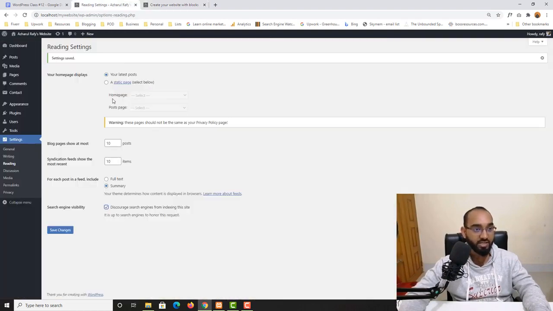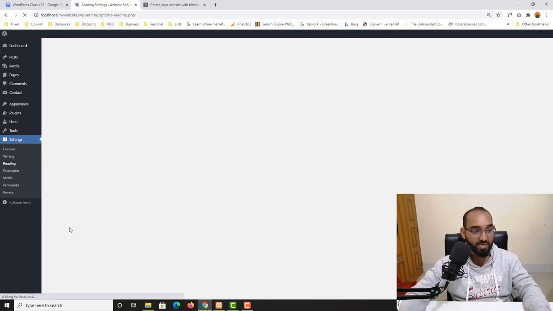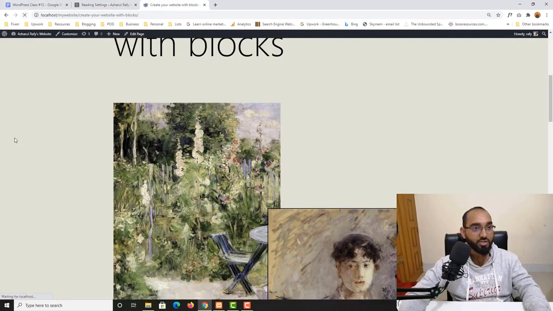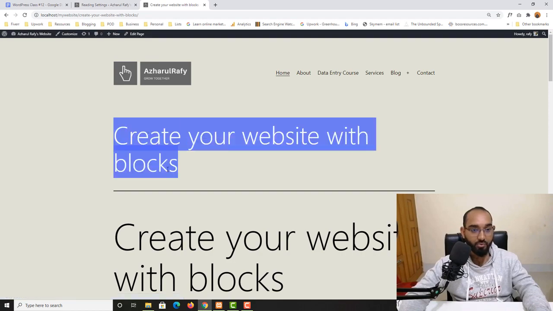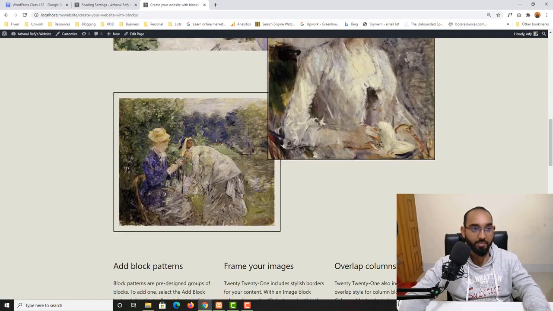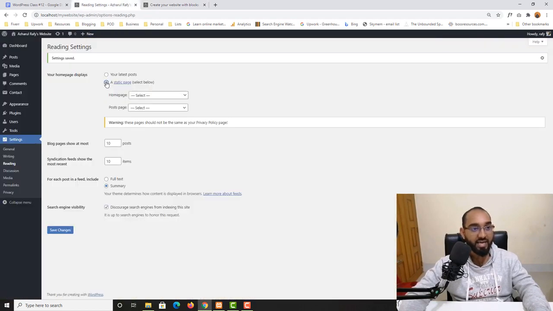Okay, so it just changed. Now I actually haven't saved it, so let me click on save and reload this page. Yeah, as you can see, "create your website with blogs" and some other things are appearing, but in this case it should be a static page.